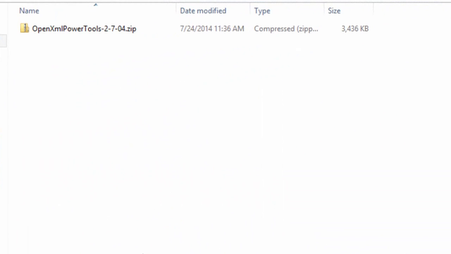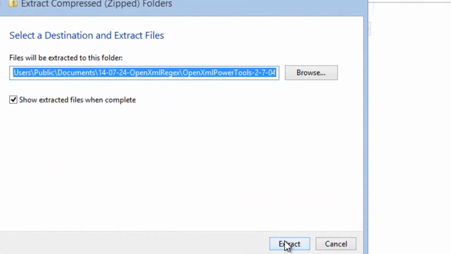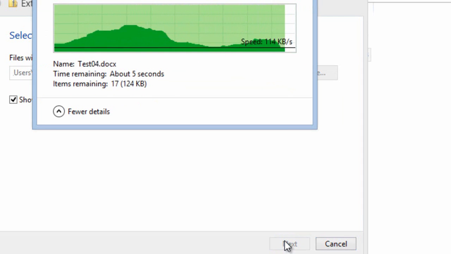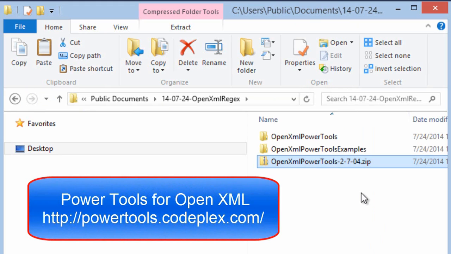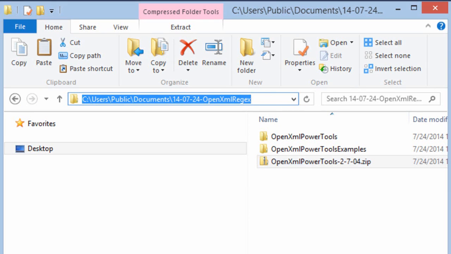Here I have the zip file for OpenXML PowerTools 2.7.04. First I'll unzip it, extract everything. Because I've downloaded this from the powertools.codeplex.com site, I need to unblock all of these files. That will make it easier to work with. I won't get the various warnings from Windows that I'm working with downloaded files.